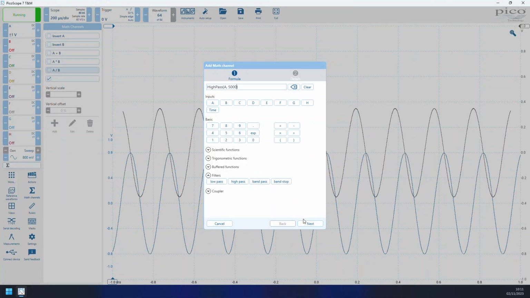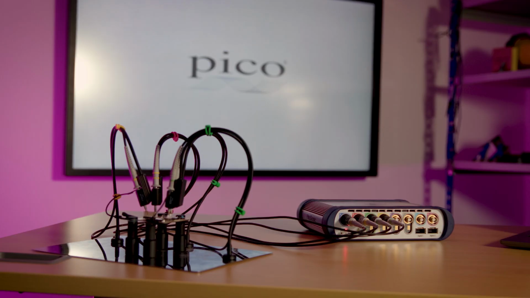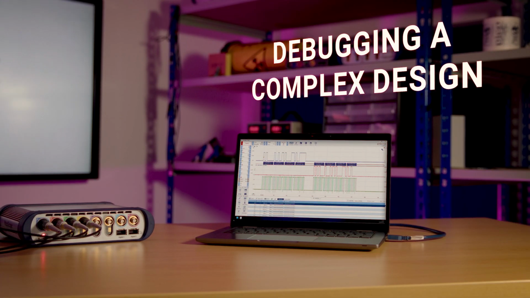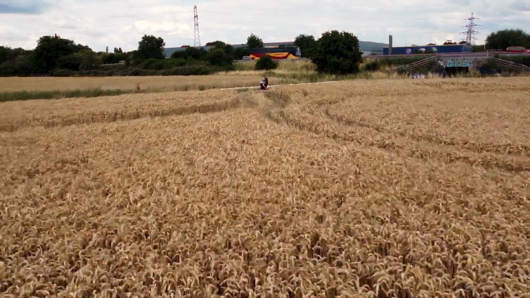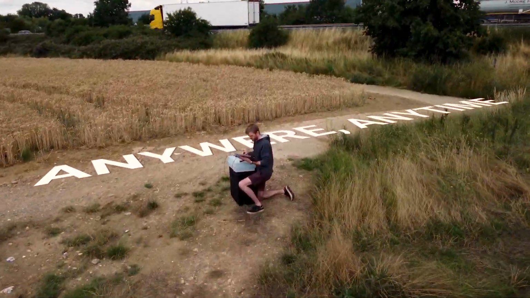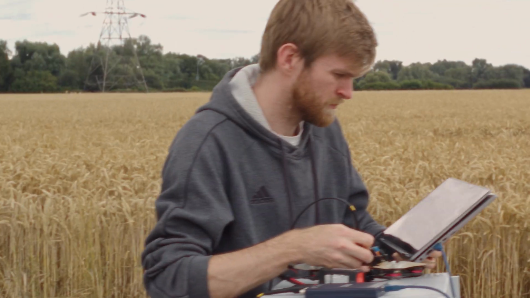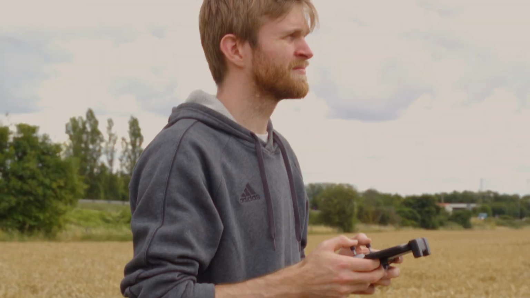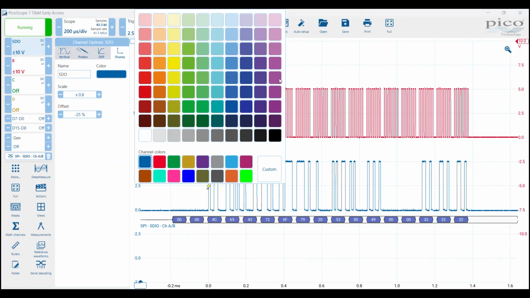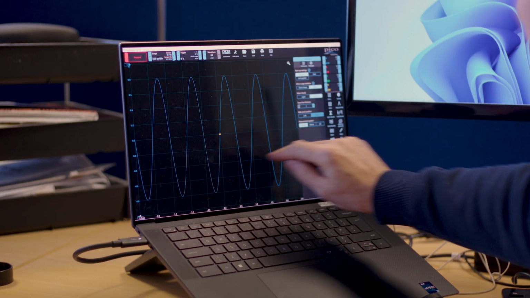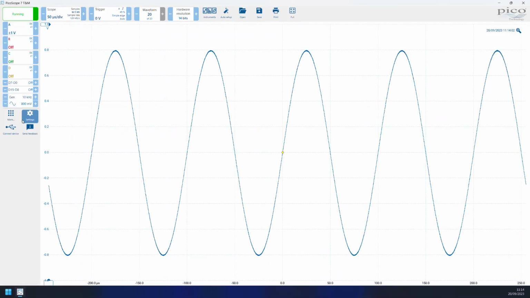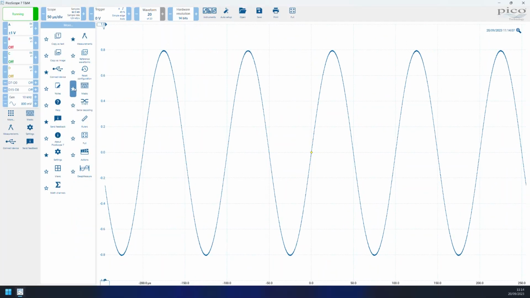PicoScope 7 has all the analysis tools you need to get answers quickly, whether carrying out a simple test or debugging a complex design. PicoScope 7 gives you the freedom to work from anywhere, anytime, with an intuitive design for quick and easy use. A customizable user interface means you can set up your workspace to suit your needs. Pin your favorite tools for a personalized user experience.